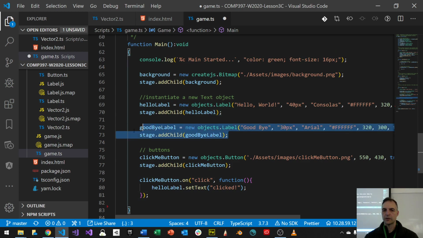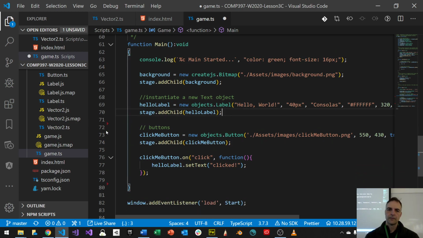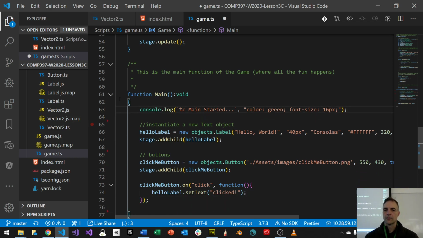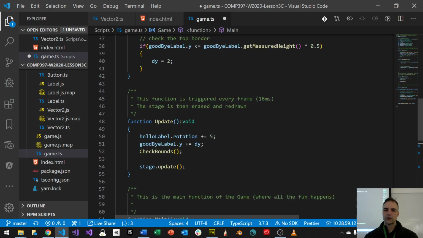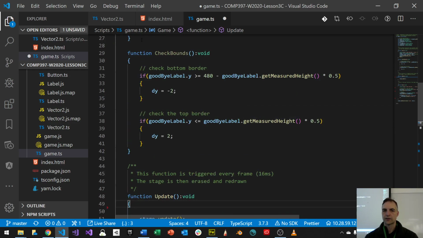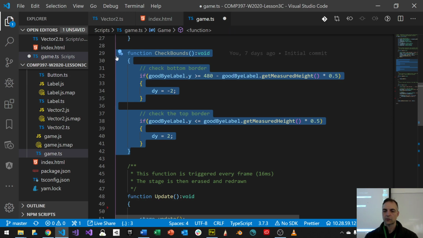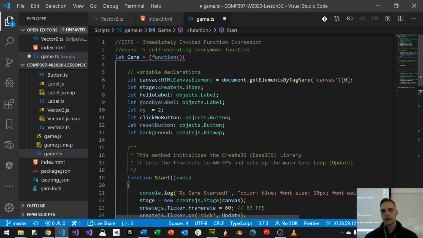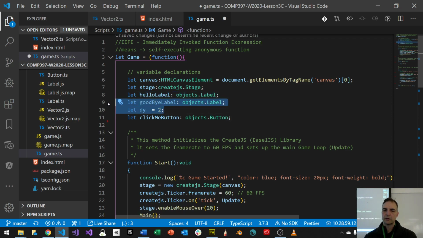Also, the goodbye label, let's get rid of that. No more goodbye label. The background, I don't want that anymore. No more background. And I don't want to rotate anything or even check bounds. I want to clean up my code a little bit because I want to get ready for next week for you guys. Let's get rid of this check bounds function as well. Again, just cleaning things up. At the top, I have the goodbye label, my reset button, and my background. Let's get rid of all these references so that I can be ready for what I'm doing.